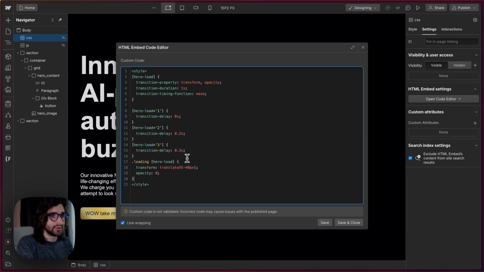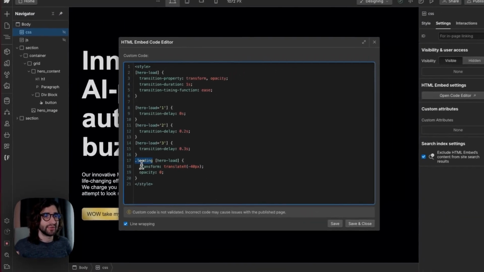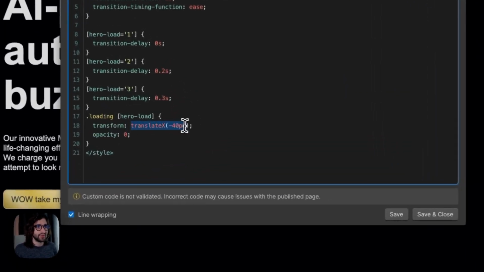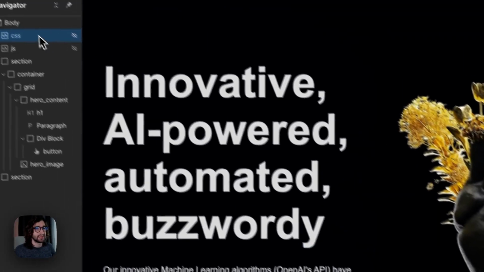So here I'm just gonna go down here, and what we're doing here is that we are targeting the loading class, and when the hero load is inside of a loading class, we will move everything to -40 pixels on the X, and we'll also set the opacity to 0. We can already see this working over here.